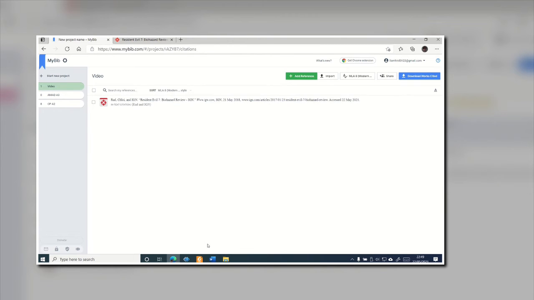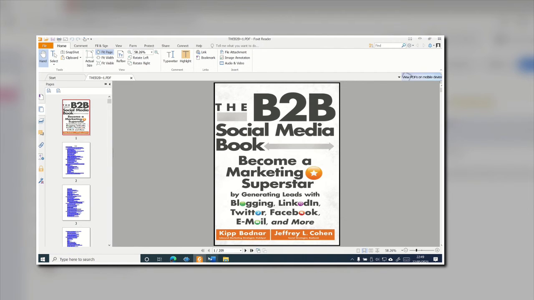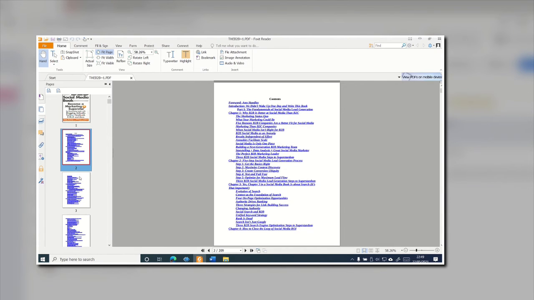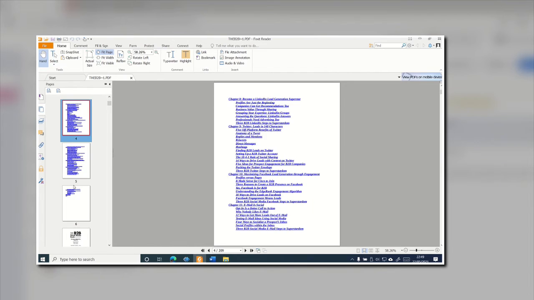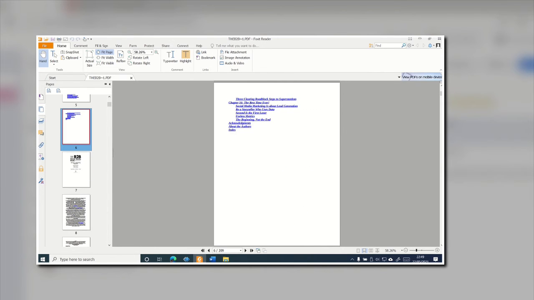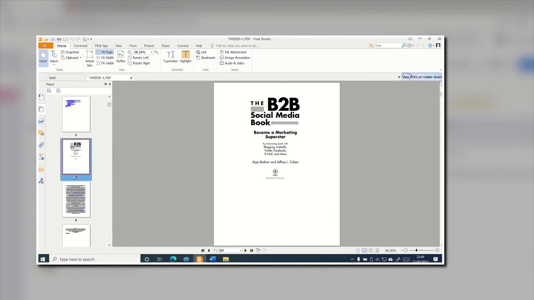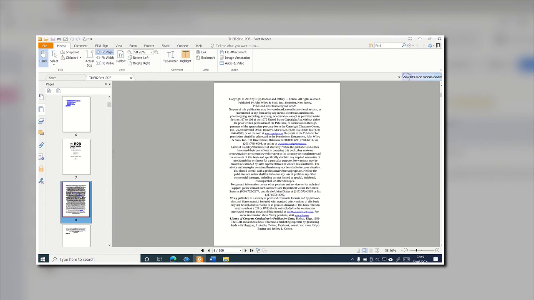In order to demonstrate where to find a number like that, I am going to open this PDF document that I've previously used in my social media studies for my final year of college. The ISBN number will often be found after the contents page and just before the introduction, often where it's talking about the copyright section here.